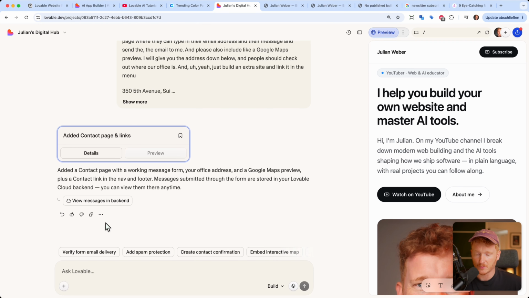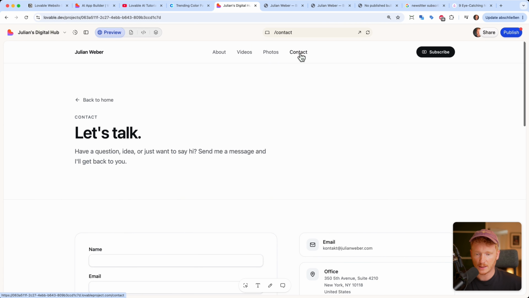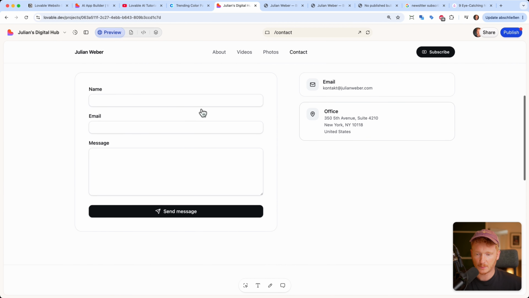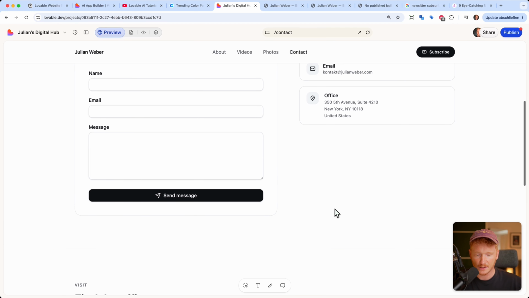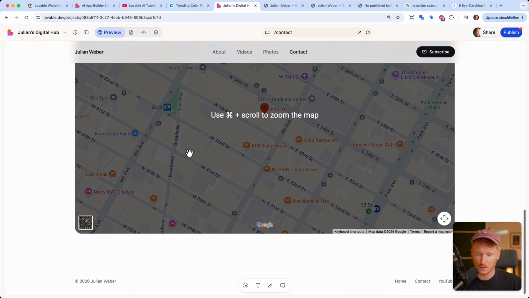So now the AI of Lovable is done. It costs us 2.7 credits, which is okay. And let's close the sidebar. And now we have the contact page here, and I can just click on it and it will directly bring me to this contact page. People can type in their name, email address, and their message and click send. There's also our email address and office address. And of course you can add opening hours and just talk to the AI to do this. And down here we have this Google Maps integration, which is also nice.